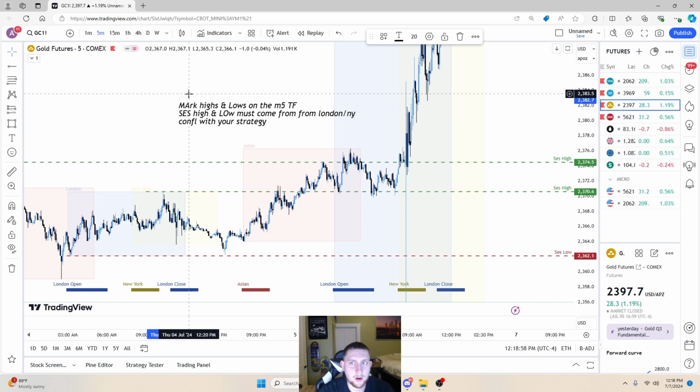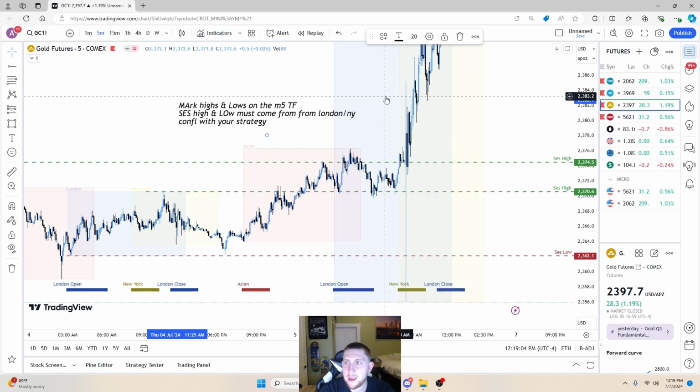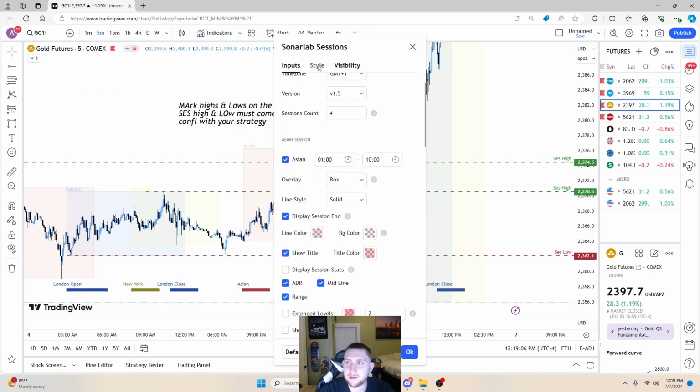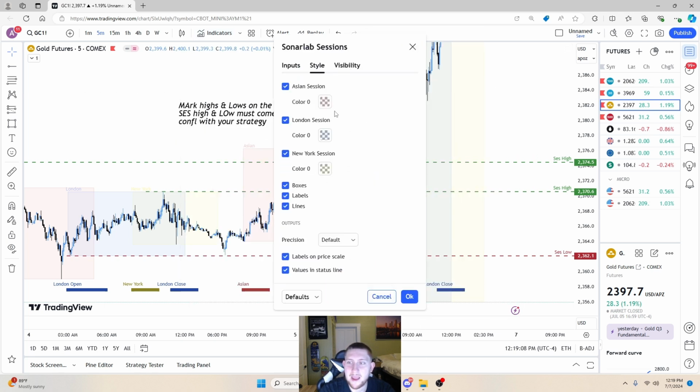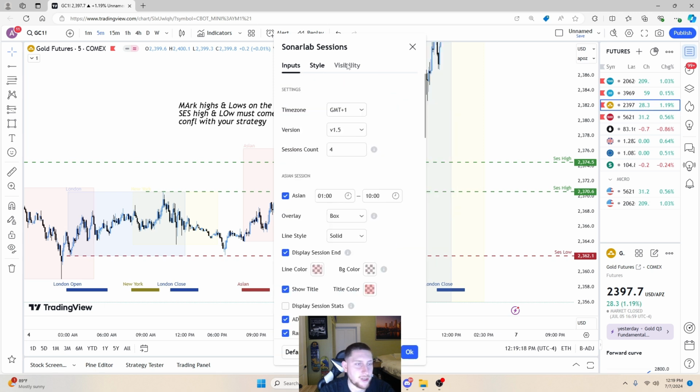It's really easy to mark the session highs and lows, and like I said, go to your indicators tab, type in trading session Sonar Lab, and you got all the settings, colors, stuff. You don't need to mess with anything on the style really, unless you just want to change the color, the boxes, labels, all that stuff. And then visibility, you don't need to change anything at all. But that is I think everything for this session high and low video.